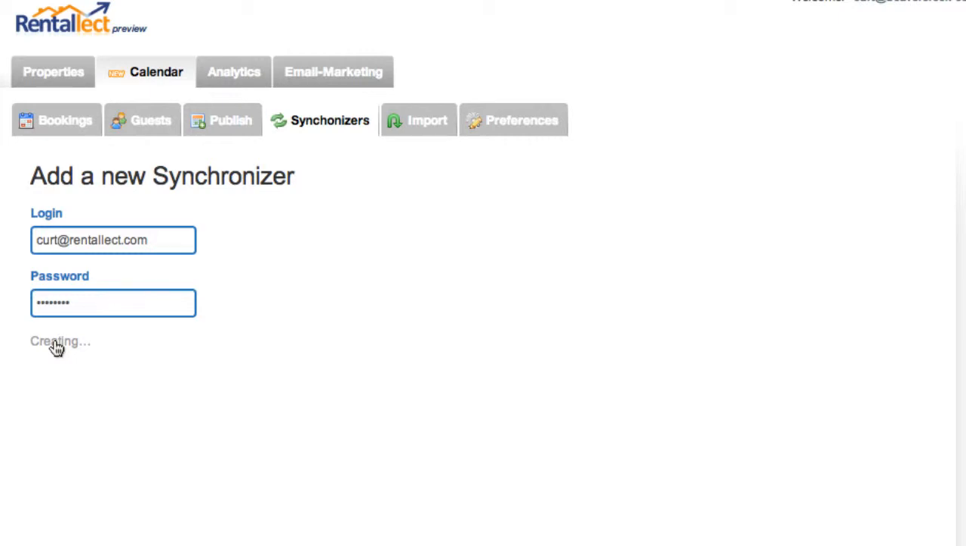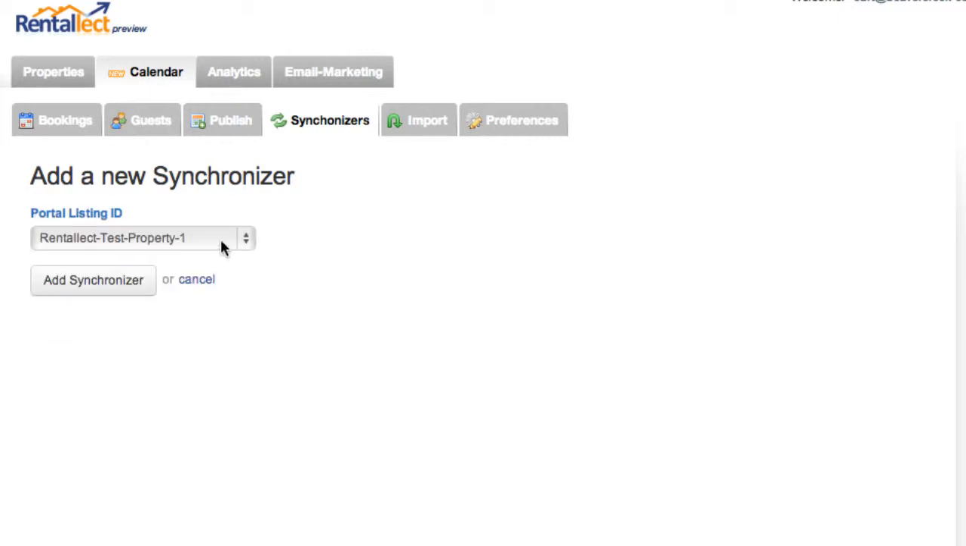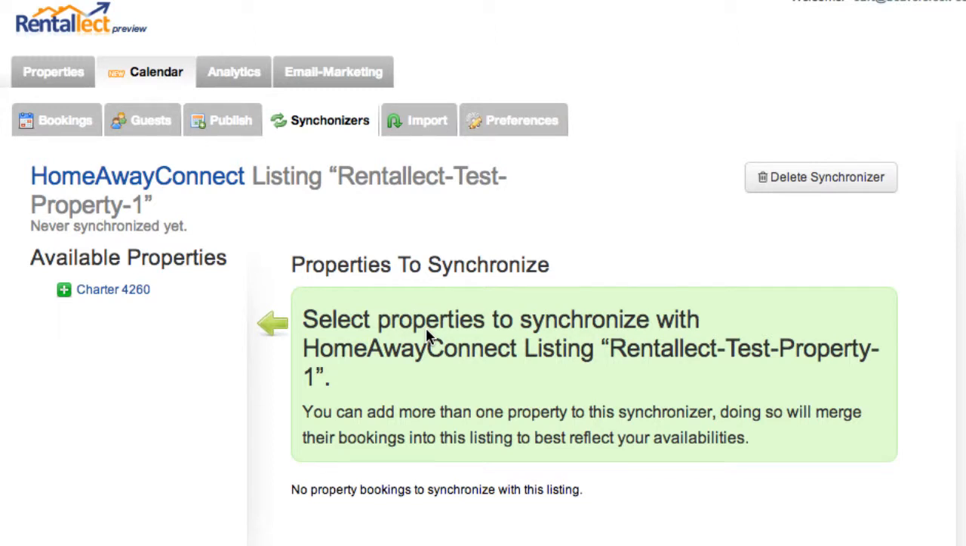Renelec is now talking to HomeAway Connect. It knows that there is a Renelec Test Property 1, that's the property I showed you just a moment ago. If I click Add Synchronizer, since we're using your credentials from that portal and we're connecting to the property that you indicated, we will create a linkage between Renelec and that site.